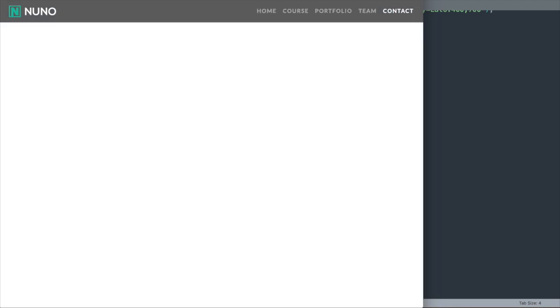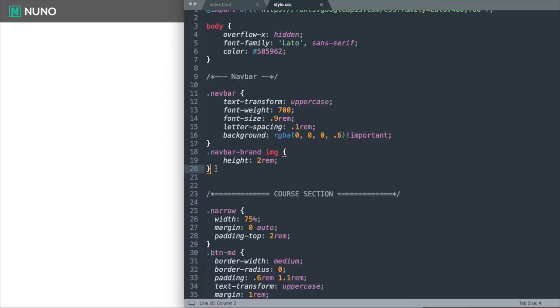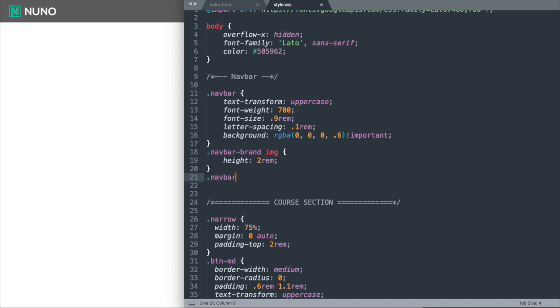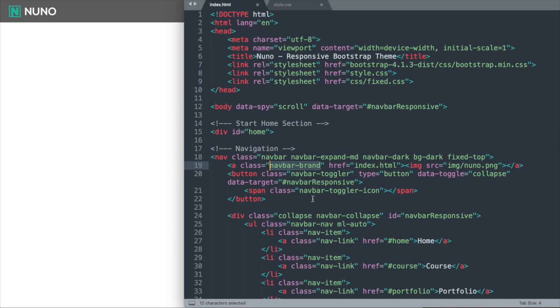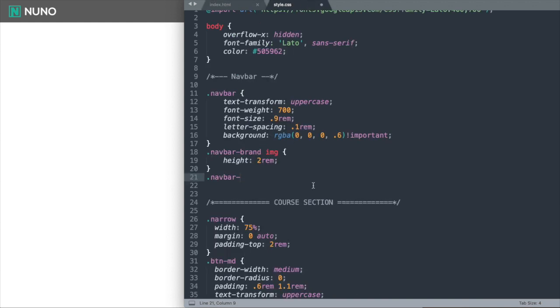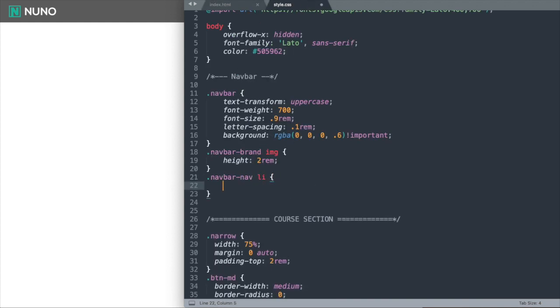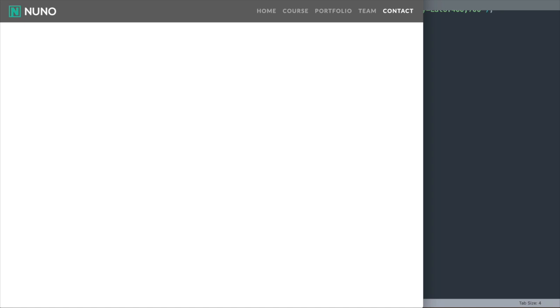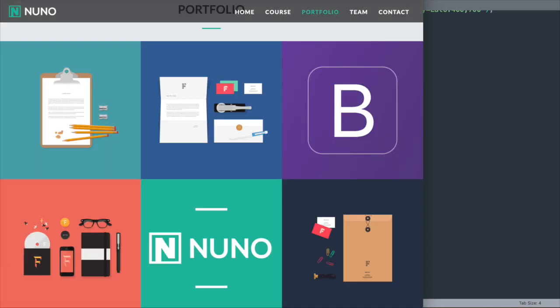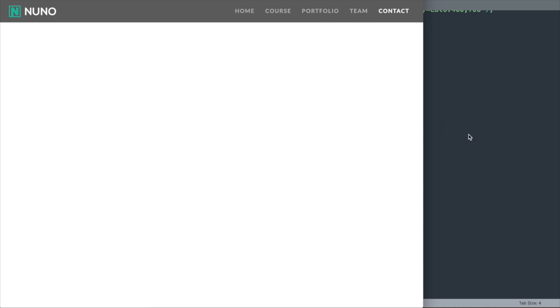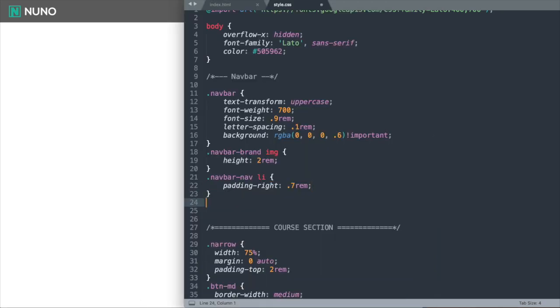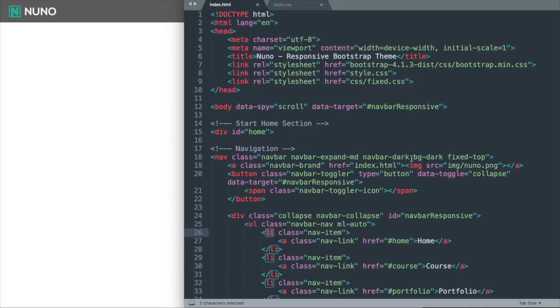So moving on back to the links, let's go ahead and space them out a little bit more by referencing the list items. So we'll say .navbar-nav, which is for the unordered list before we can get to the list items. And then let's give them a padding on the right side of 0.7 rem. Okay, all right, so that spacing looks pretty good. Looks like the original version, there's a little bit of padding on the top, so we'll add that to the links themselves. So let's go ahead and do that.